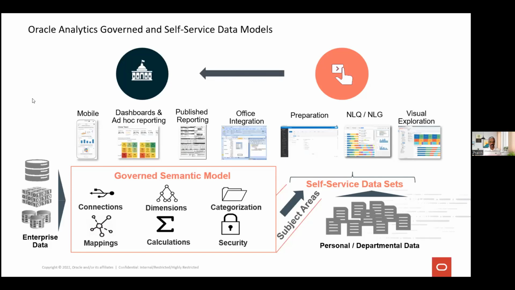And from a strategy standpoint, the long-term vision is that some of these data sets or self-service data models created by business users should have a path forward to migrate to governed semantic models, when that particular data model created by a departmental user has value for the rest of the enterprise. There should be a path forward to move to a governed semantic model.